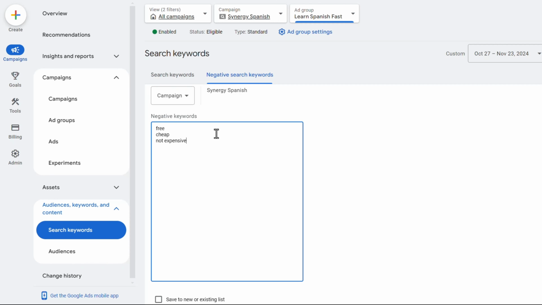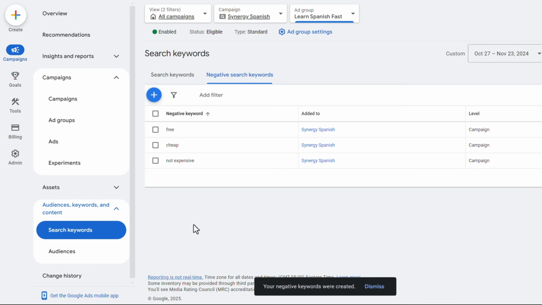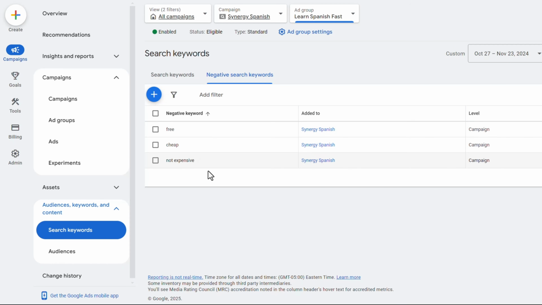On the contrary, if you are selling something cheap, then maybe you want to exclude words such as expensive, luxurious, prestigious, something like that, right? So we'll click save. And now here are the negative keywords that are added to our campaign. So anybody typing in any of these keywords will not cause our keywords to trigger and therefore will not show our ads to them.